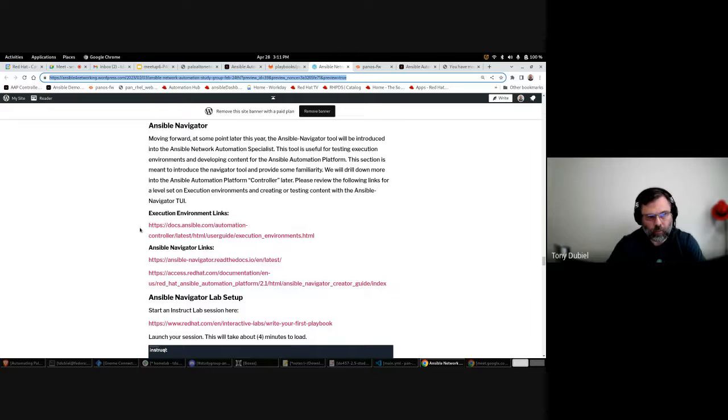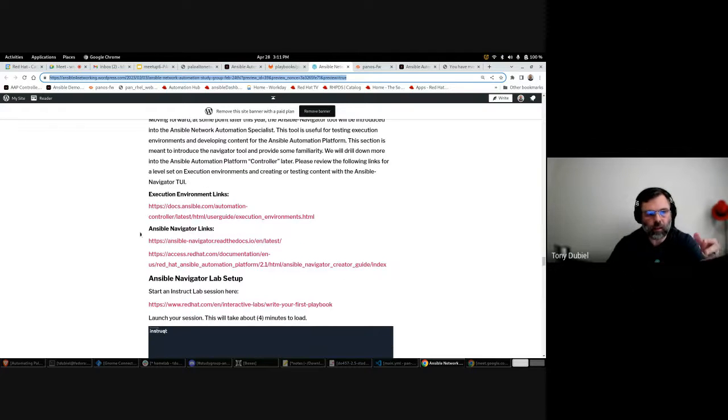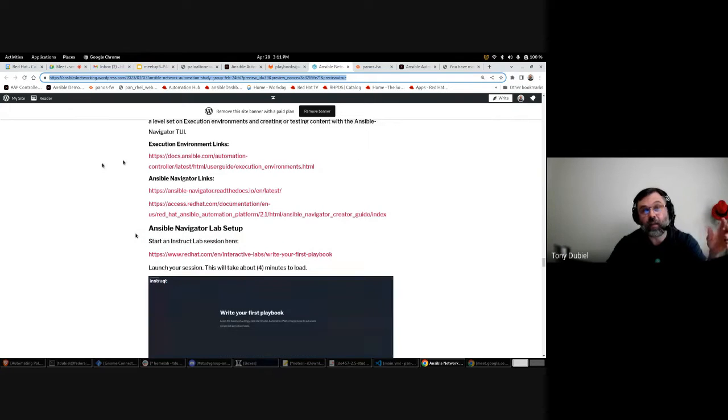So here's some links to the execution environments. Again, we'll go into more detail on those later, but you can use existing ones, and you can create execution environments. There are nuances to using them as opposed to your local file system because it's a container. But the value is it's the same container you use in the controller that you use locally with the Navigator. So if you're building content in the Navigator and testing it out, it's going to work in your controller, and you'll have a lot of consistency.